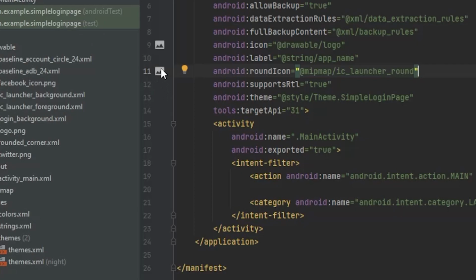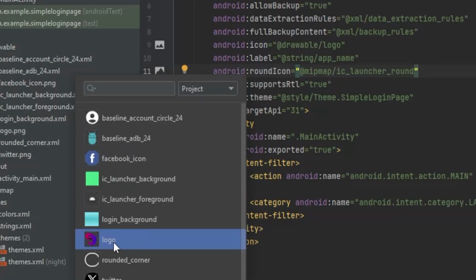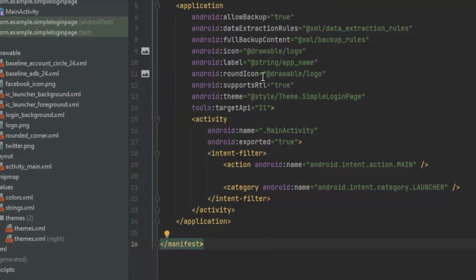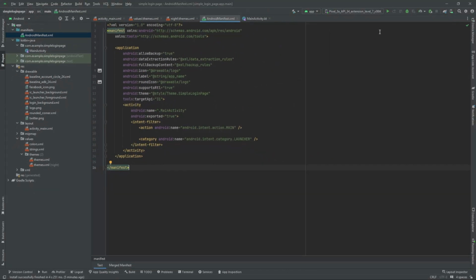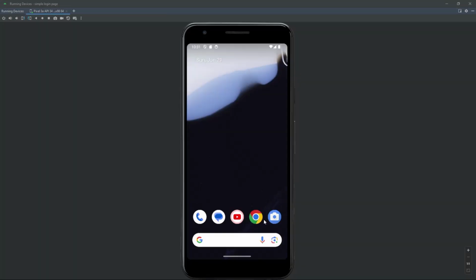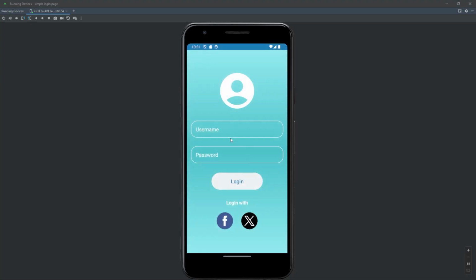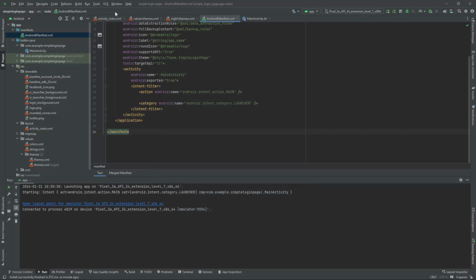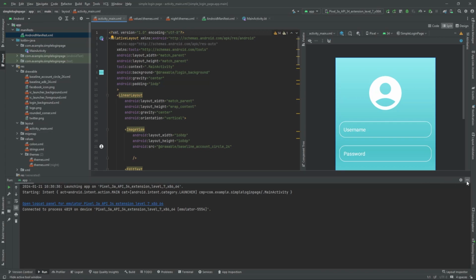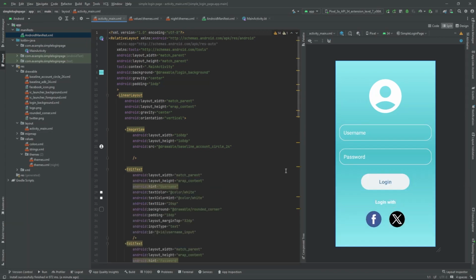And now we have to change this also. Just click on this logo, that's it. And let's run the app. So here our simple login app, just click on this and here we can see our app logo is changed. So that's how you can change the app icon very easily in the Android Studio.